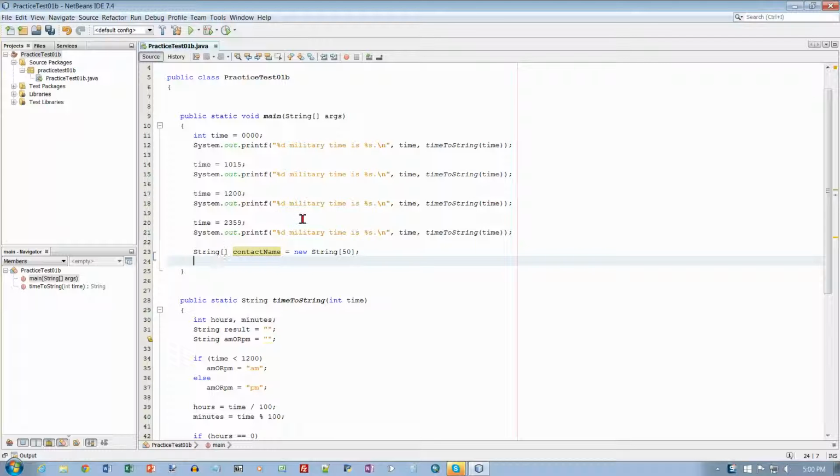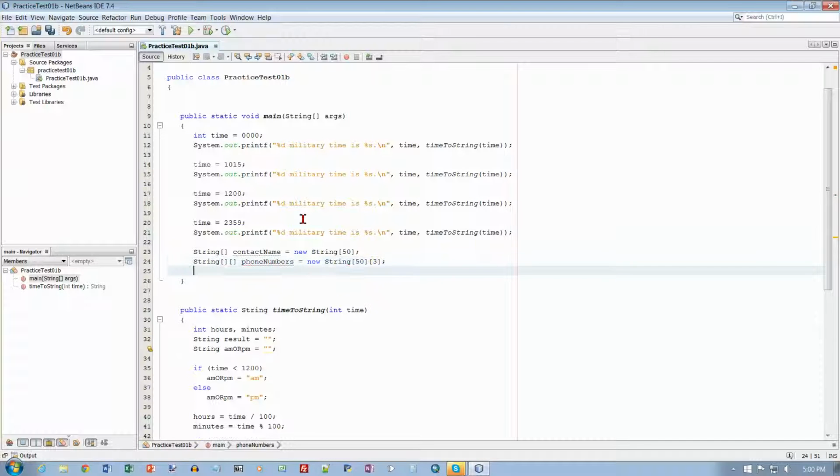And the second one is called phone numbers, and it holds strings for phone numbers as well. So a string, but it's a two-dimensional array, so you've got to do 2 pairs of brackets, and we call this phone numbers equals new. Yeah, it's going to be 50 rows and 3 columns, so it should look like that.